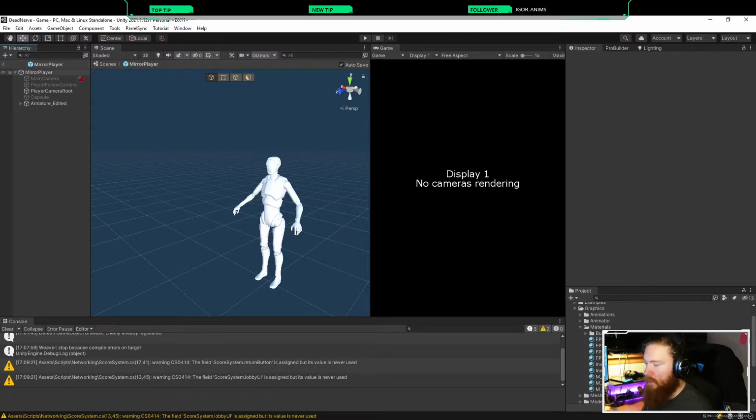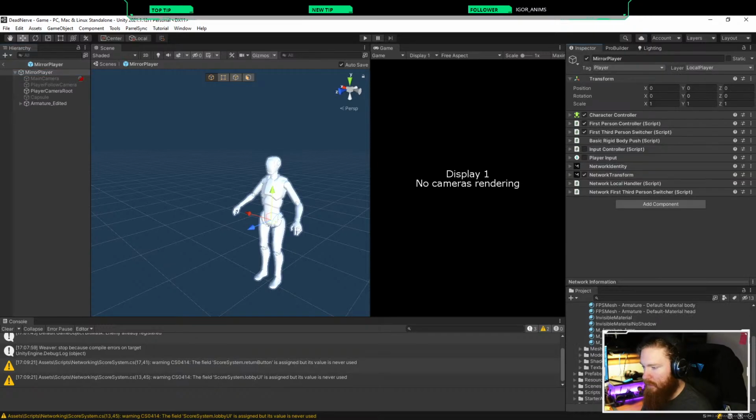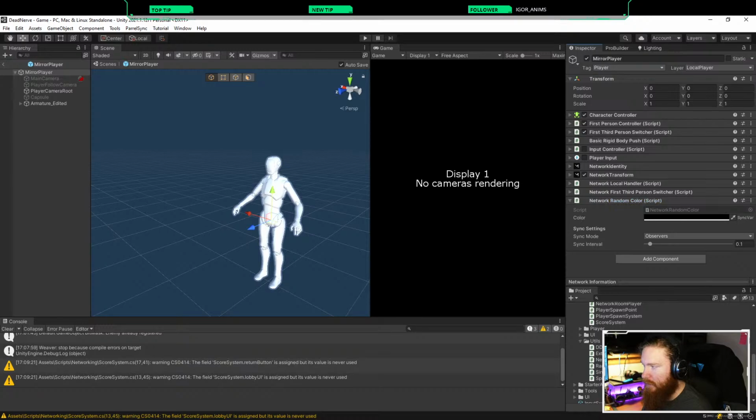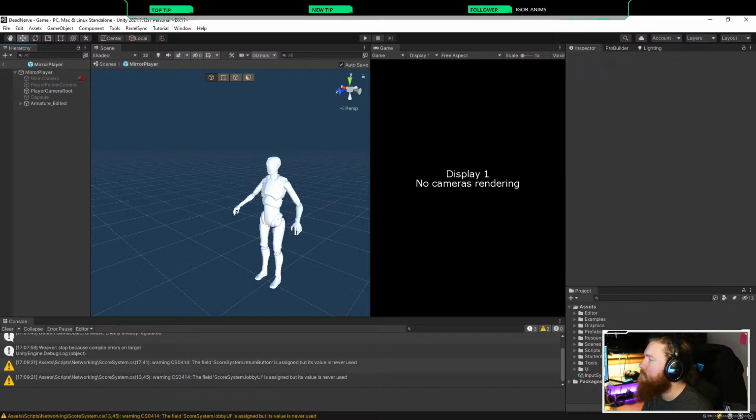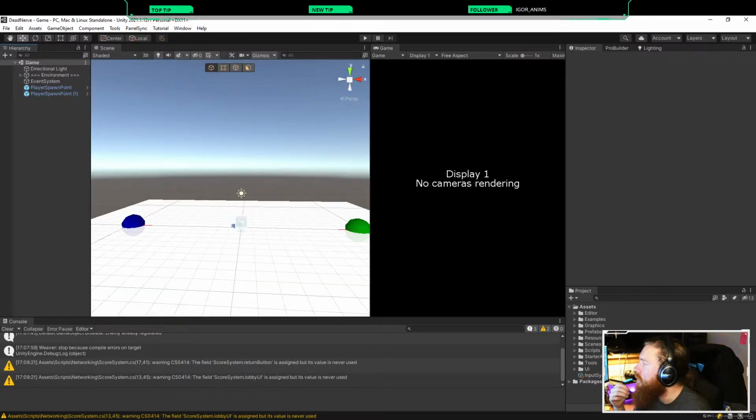Oh, and then one more thing. I've got a utility script that I'm probably just going to use to help us. The utility, yeah, NetworkRandomColor. It just sets a random color to the mesh or the material, so that we can tell the difference a bit between which is which player. Okay, and that should do it.